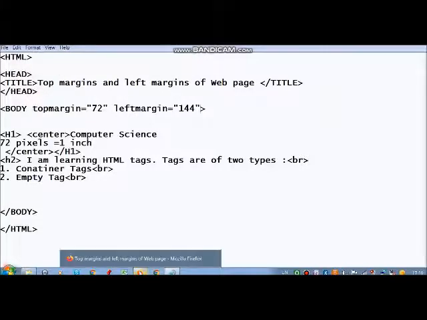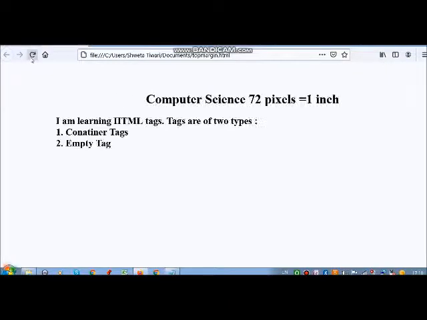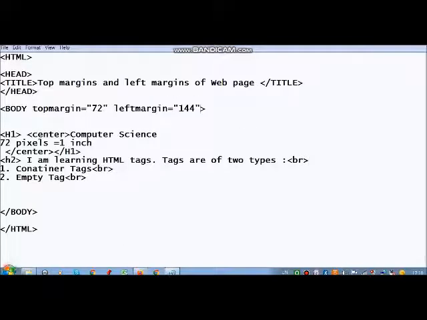Okay, then clicking on the Firefox, reloading the page. What happened? This margin will be left. If I am going to remove the tag, see what happened.